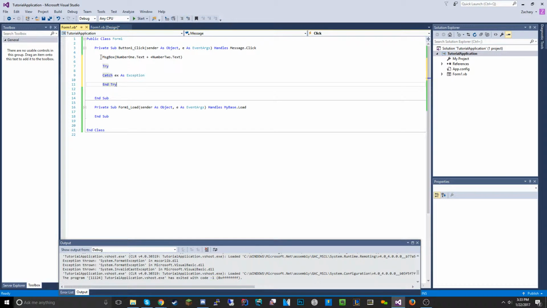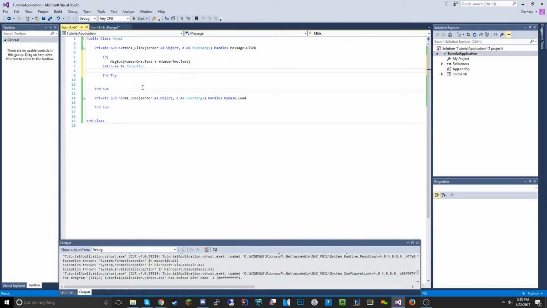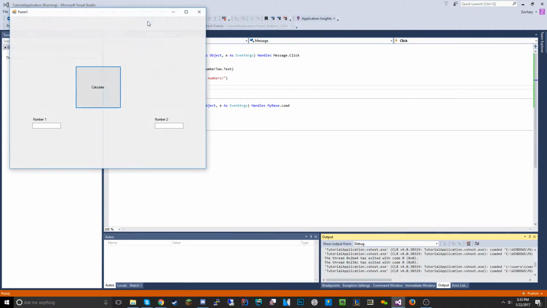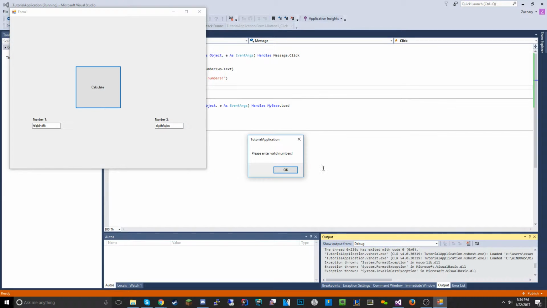So now what we're going to do is put it in a try catch. We're going to try to add the numbers, and if it throws an exception, we're going to handle it accordingly. So if it throws an exception, then we are going to do a different message box, and this is going to say, please enter valid numbers. So now we've got try. If we do that, you're going to get please enter valid numbers. But if you do valid numbers, you get a valid answer. So that's essentially how you can use try catch.